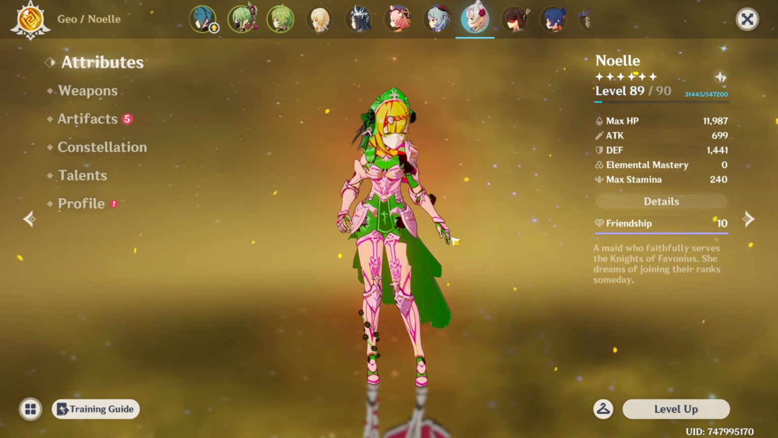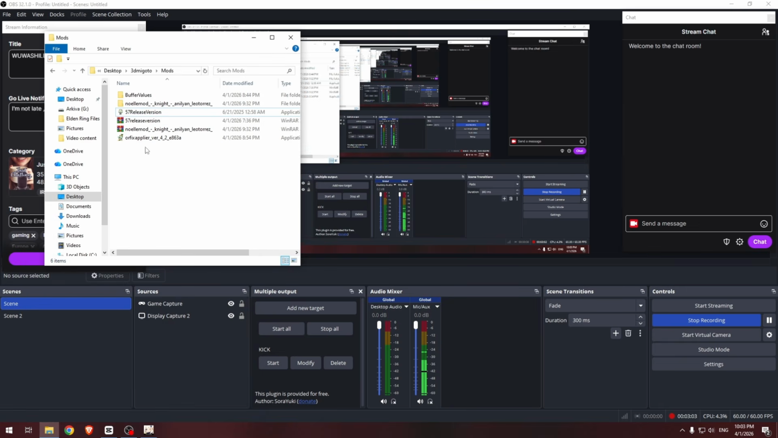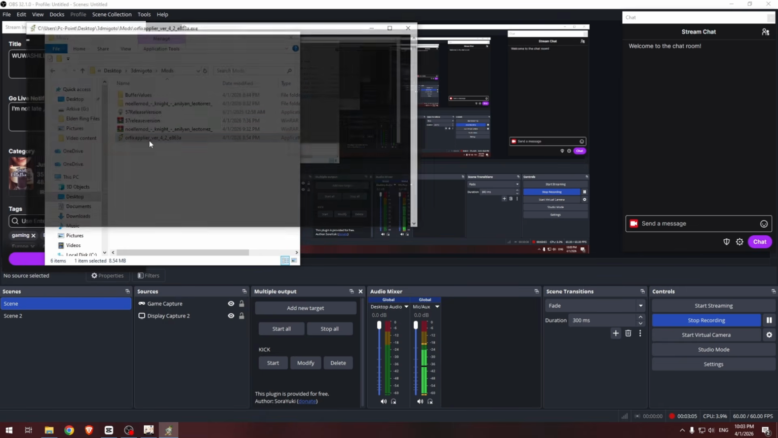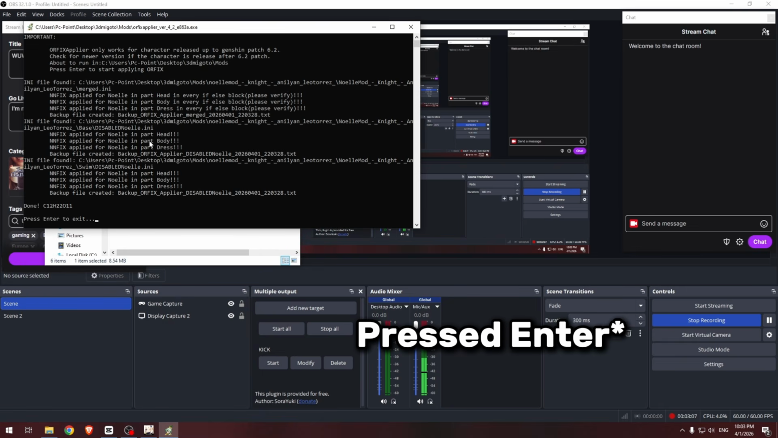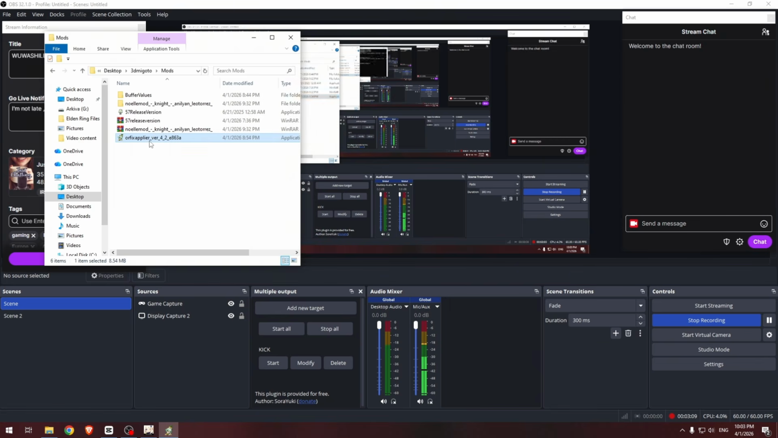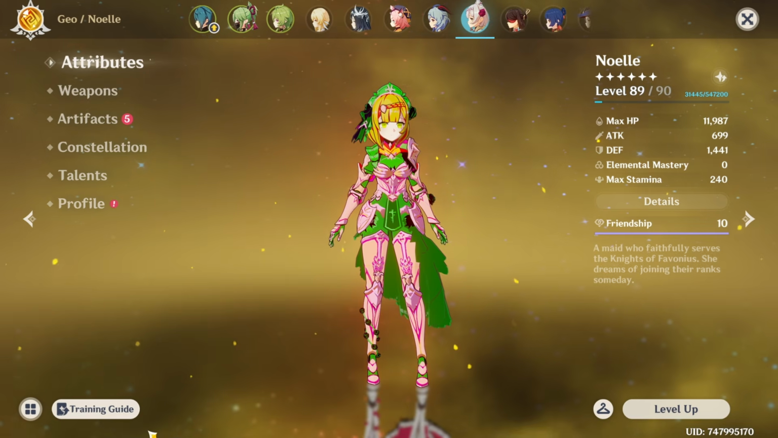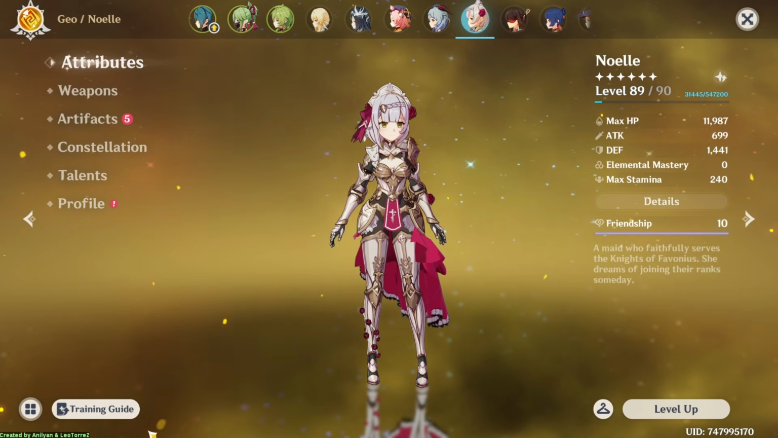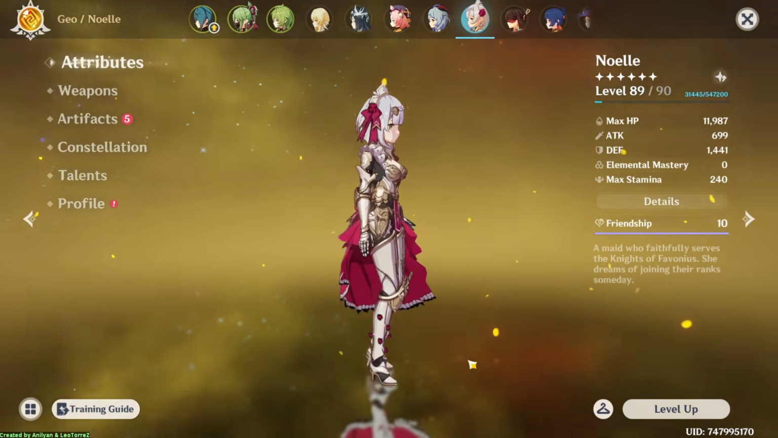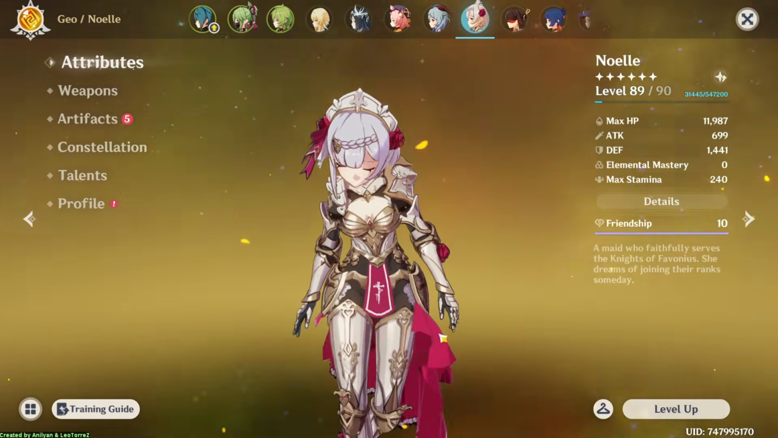And that's our cue to apply the final fix, which would be the ORfix Applier. So double click it, let it run, then you want to press enter, and let's go check on Noelle. There we go, beautiful. Really wish they would make a 5-star version of her, honestly.